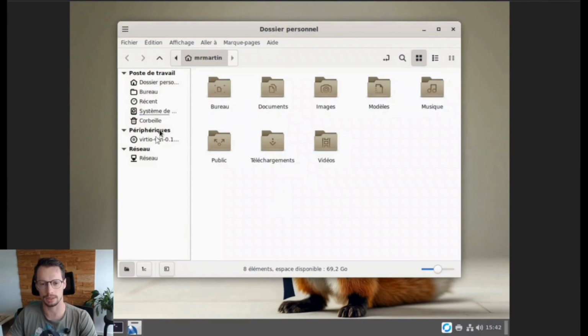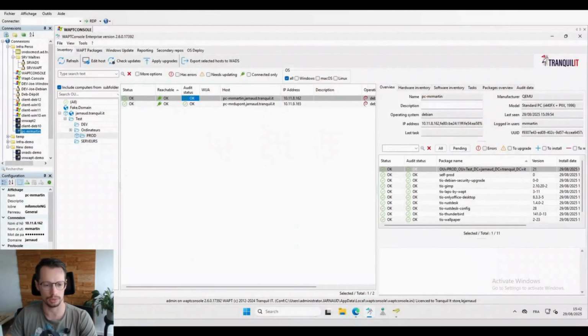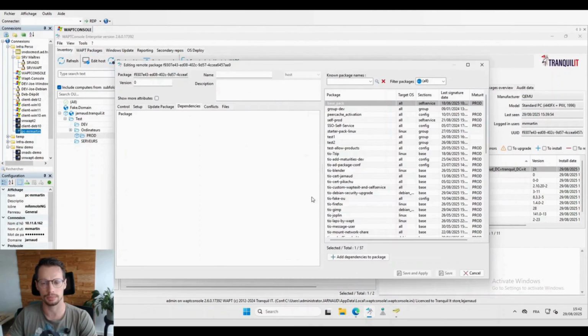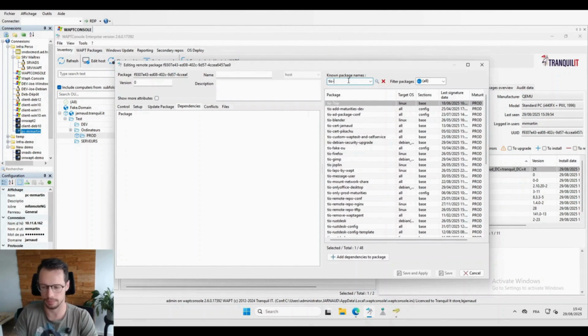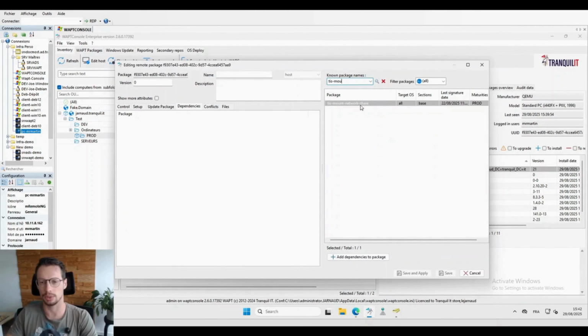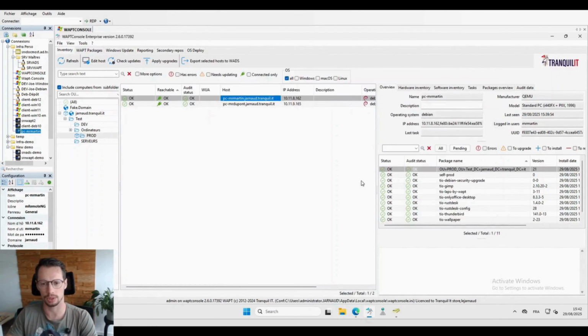But the only downside for now is that I still don't have my network shares back. So as I mentioned earlier, network sharing is done through another package. And for this package, I'm going to switch you over to the console. I'm going to install it directly on Mr. Martin. There's a package in the store called TIS Mount Network Share. And it's this package that allows the network mappings to be restored. I'm installing it on my workstation.